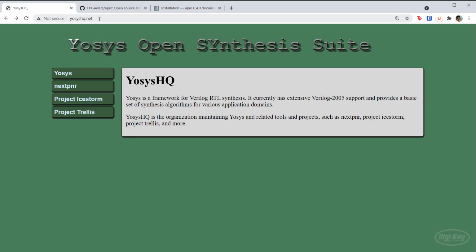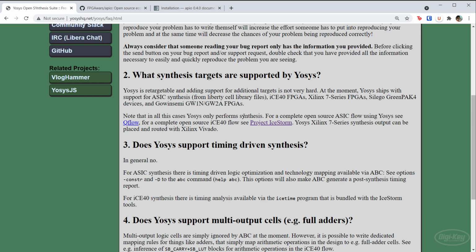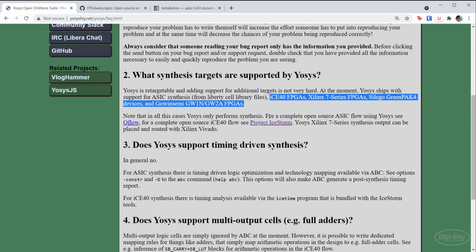If you head to yosyshq.net, you can learn about these tools. The Yosys tool synthesizes Verilog RTL code. Note that it specifically supports the 2005 version of Verilog, so that's what we're going to use. If you check the FAQ, you can see the different FPGA targets that it supports. We'll be using a Lattice Ice 40.